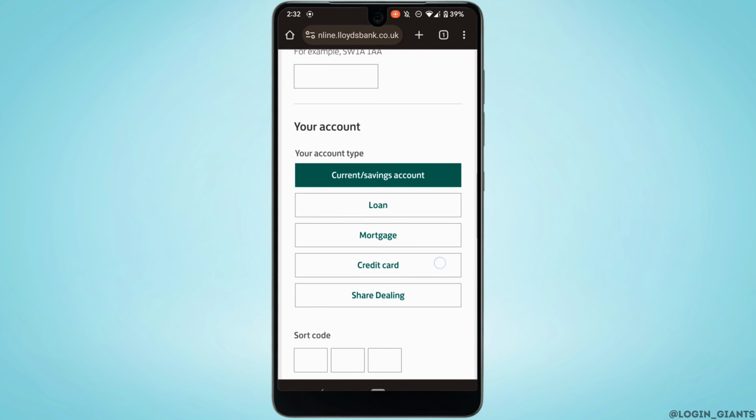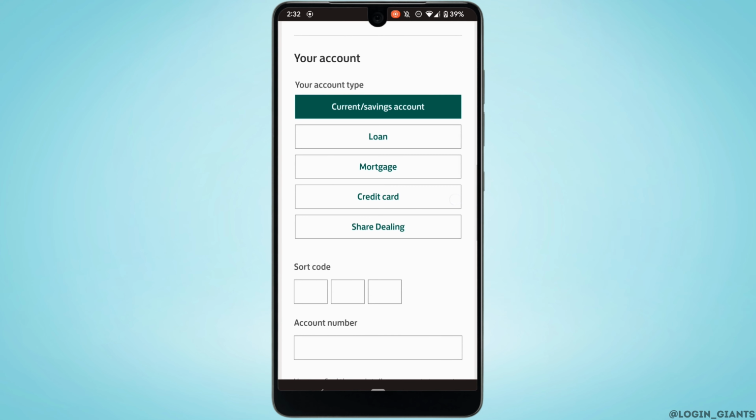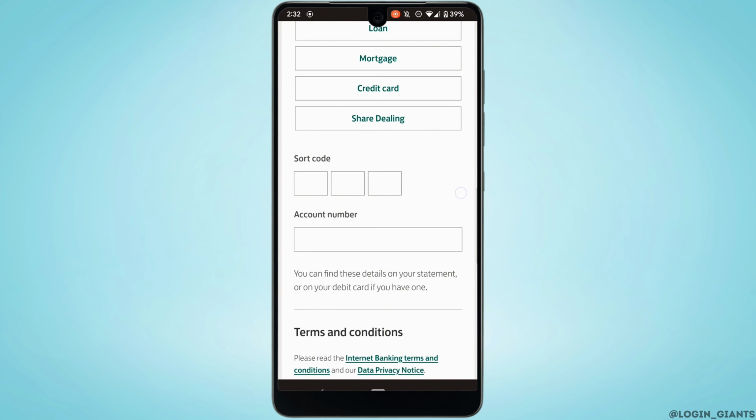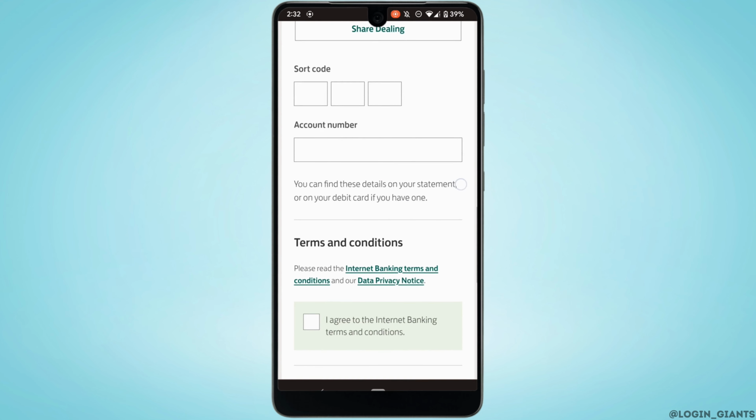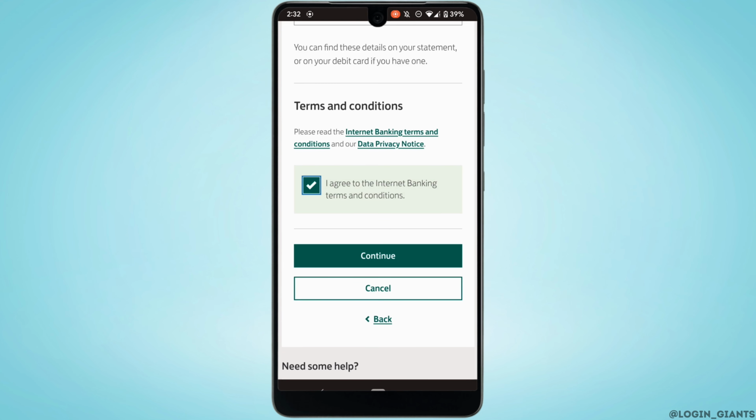Once you have selected, enter the sort code and your account number. Once you are done filling up all of the information, right here tap on this checkbox. Now once you tap on continue, your account for Lloyds Bank will be registered successfully and you'll be good to go.